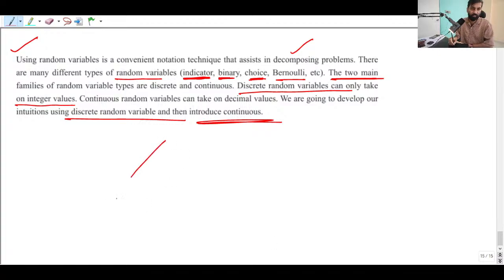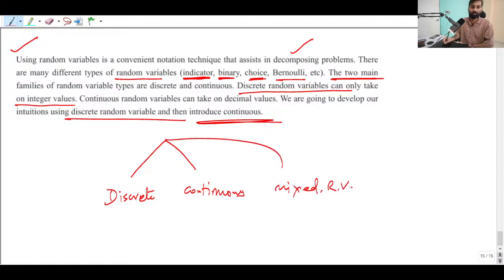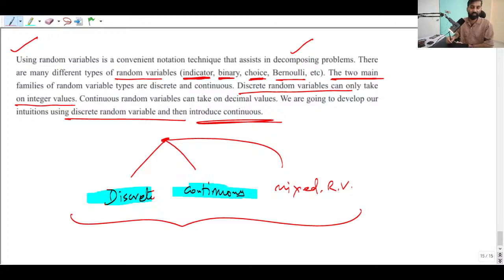So where do we mainly have to focus? Discrete, which will take integers, and continuous, which will take decimal values as well. We will also talk about mixed random variables. Understand? So these are the families, but two major families, and related to that we will discuss many things, like the probability mass function. The probability mass function is waiting for you all. There are also some properties of random variables that I can show you.